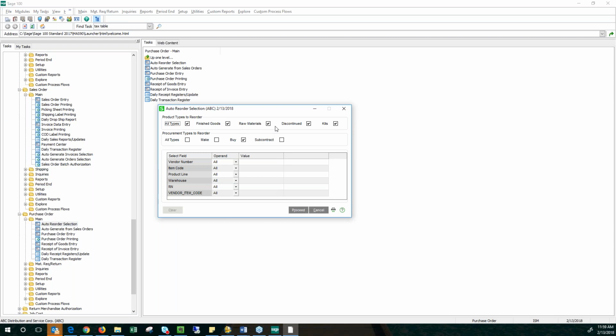and you can choose finished goods, raw materials. You can choose procurement types for make, for just buy. You can choose a specific vendor. You can choose a range of items. You can choose all of them if you want. If you want to just do a reorder for all, you can just click proceed. Let's see if we have any out there set up that we can take a look at.